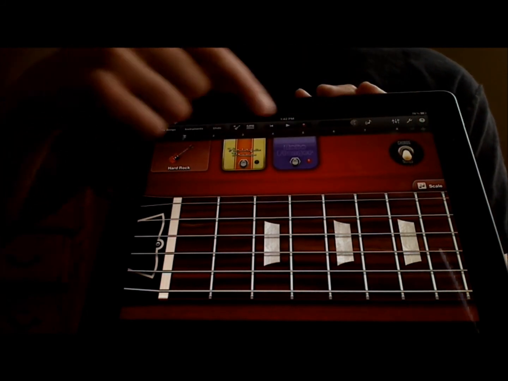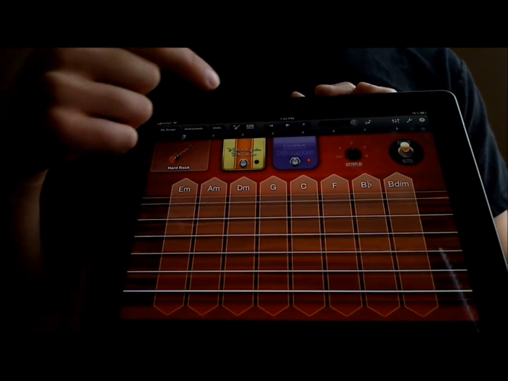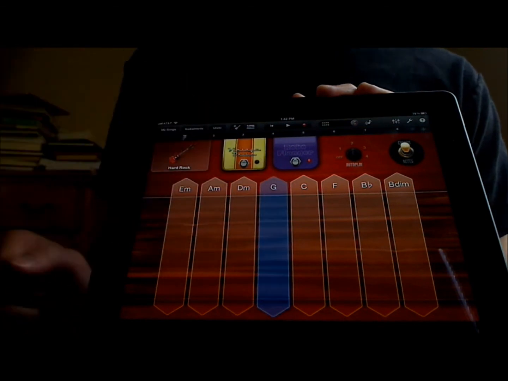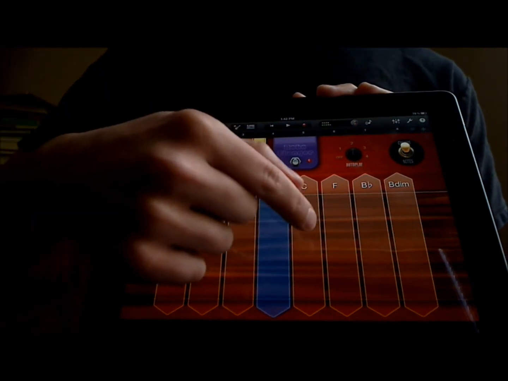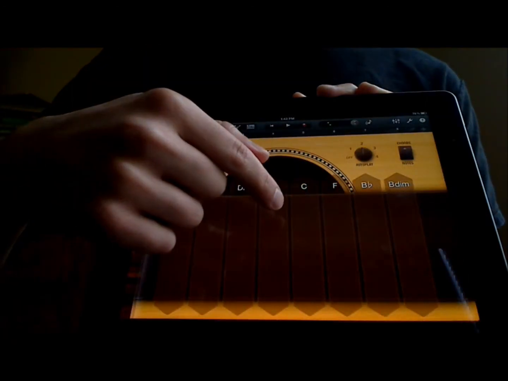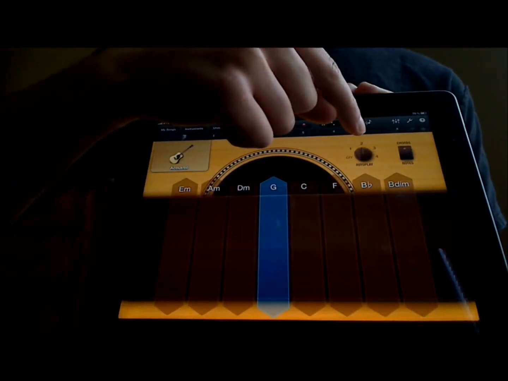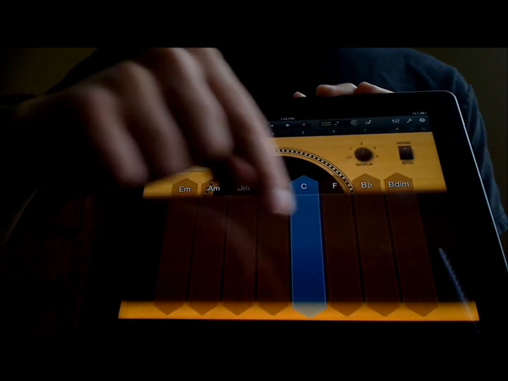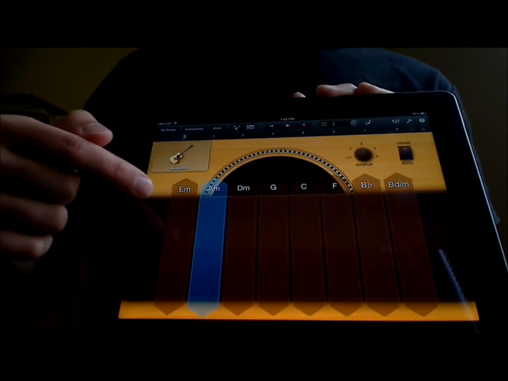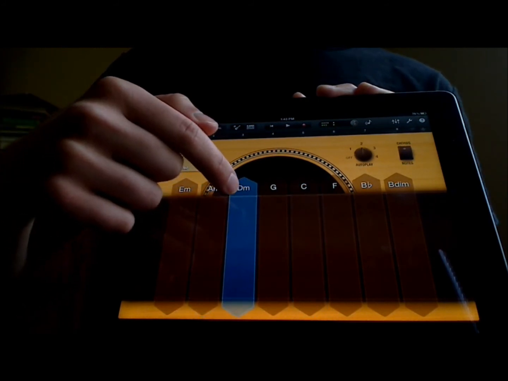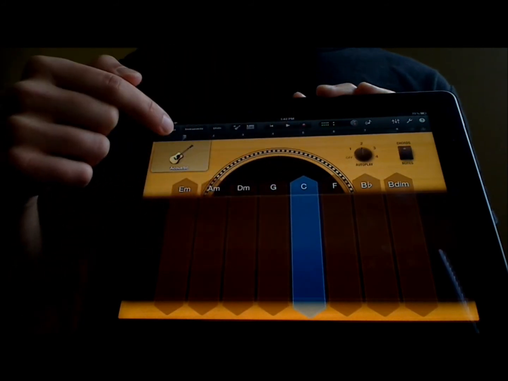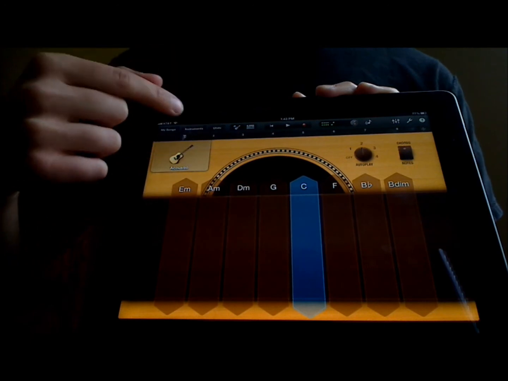Actually, one more thing that I wanted to show you with the guitar is you can turn on autoplay, so that's right here. Turn it on, you just touch a chord and it'll play it. So also very easy.